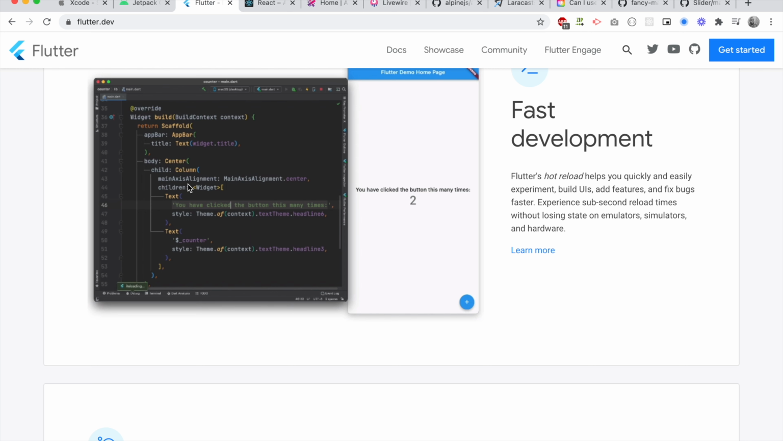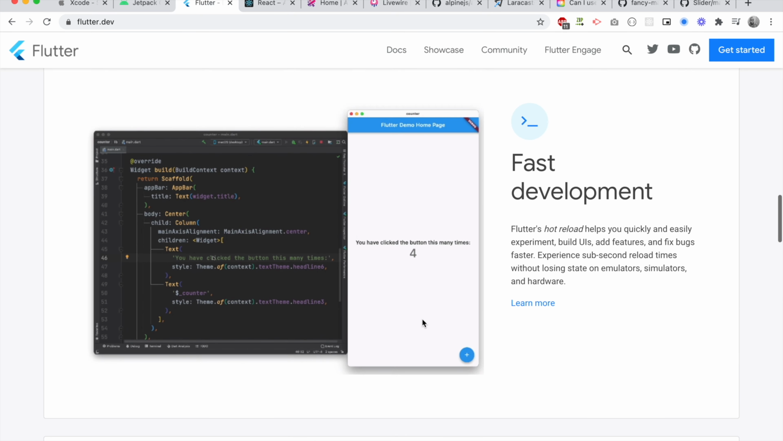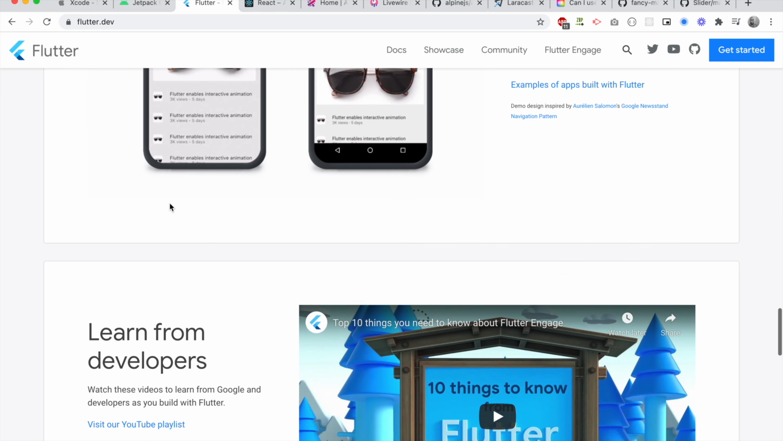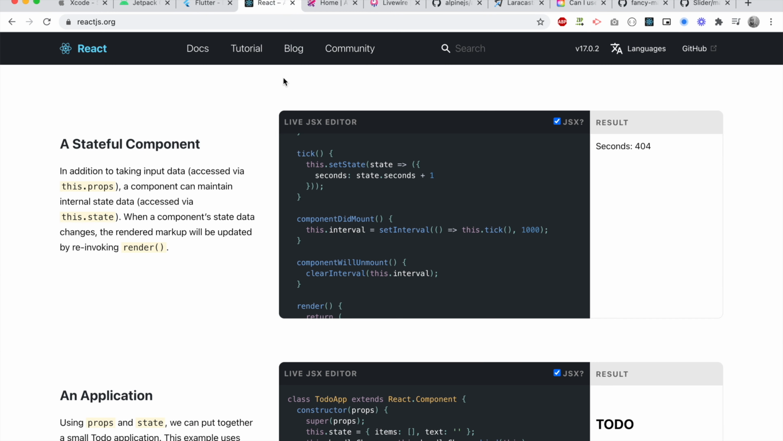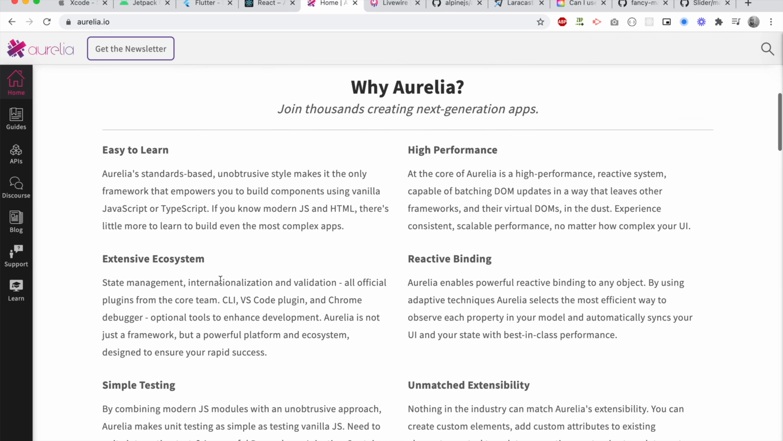Let's see if I can see the state here. Where is the state? It's somewhere hidden. It's not being shown in this particular editor here, but when you click this button it basically just increases the state, the count here in the UI. Flutter behind the scenes does the magic of updating the UI or the relevant parts that have changed. So that's Flutter. And then obviously I was showing you React. There's something new called Aurelia. It's a JavaScript framework. You could go check that out too.